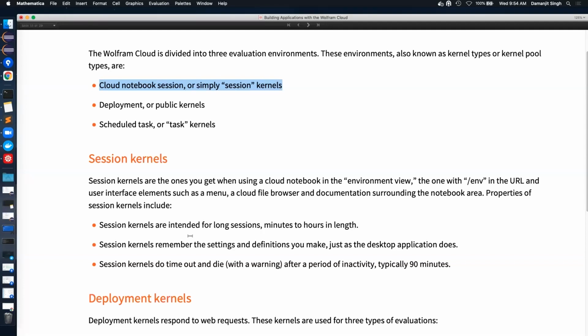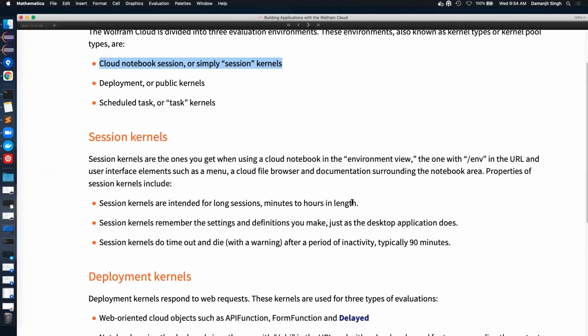There are certain attributes associated with session kernels. So the session environment is basically for when you want to use the kernel, the Wolfram language engine, for a longer period of time. For example, if you're working on a notebook and you want to use that for, let's say, an hour or more, then you will use the session kernels there.